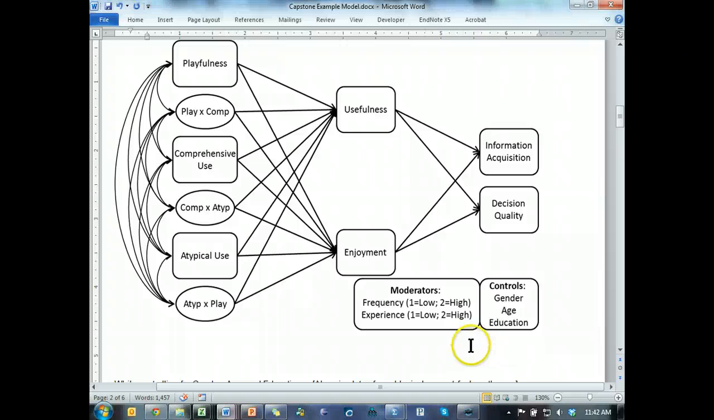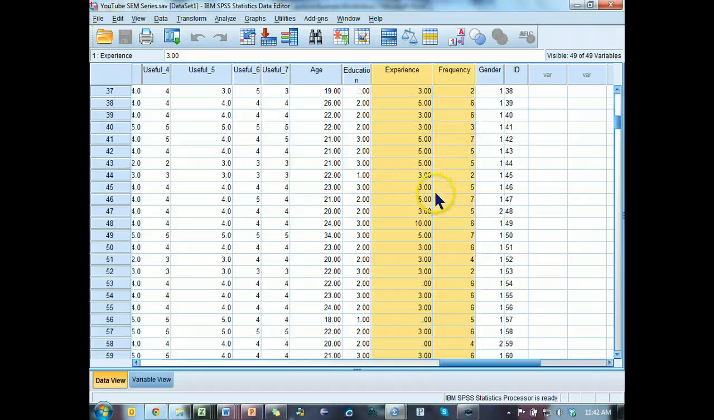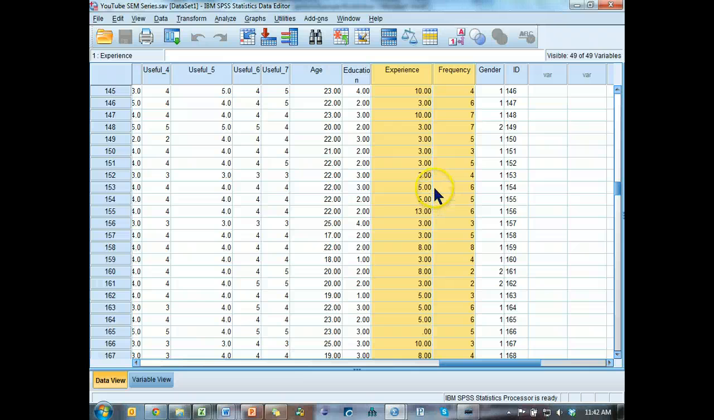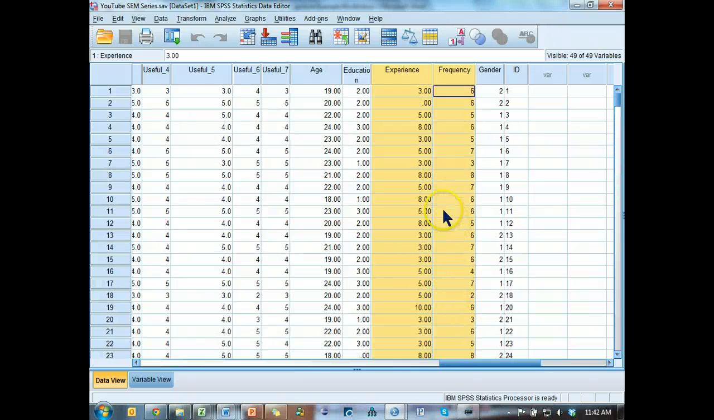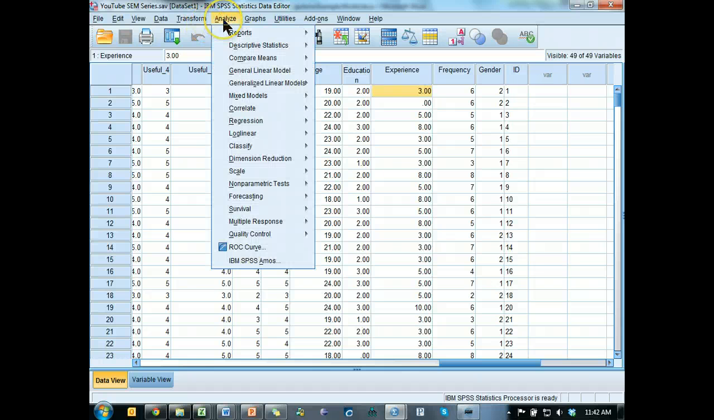Same with experience. But right now, if you look at the data set, experience and frequency are not in a low and high category. They're in a continuous set of values between 0 and, you know, what do we got, 13 here? So what we need to do is find out what the medians for these two are and then create a low and a high that are on either side of that. Now those are relatively low, relatively high, rather than absolutely low and high. Okay, so let's do that.